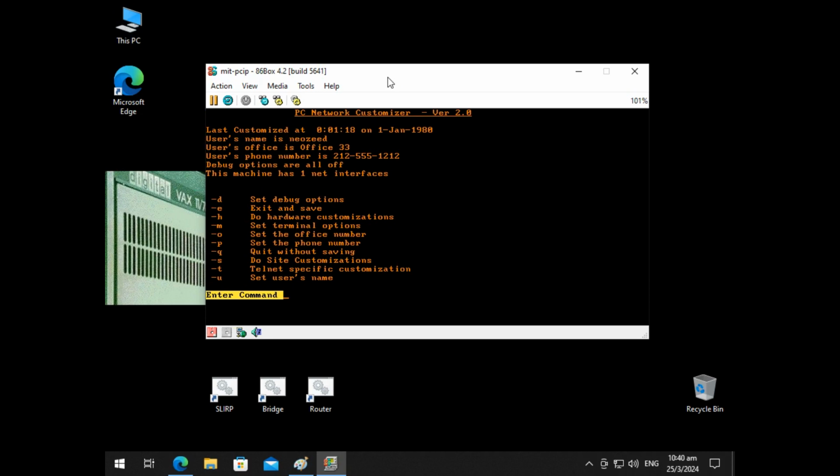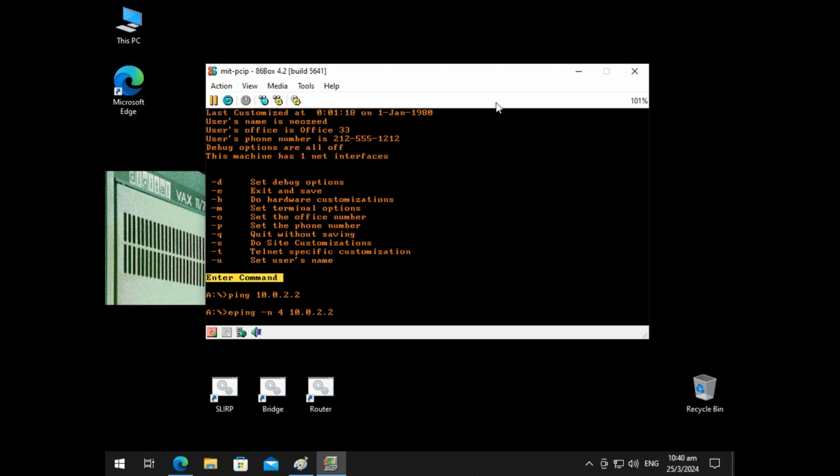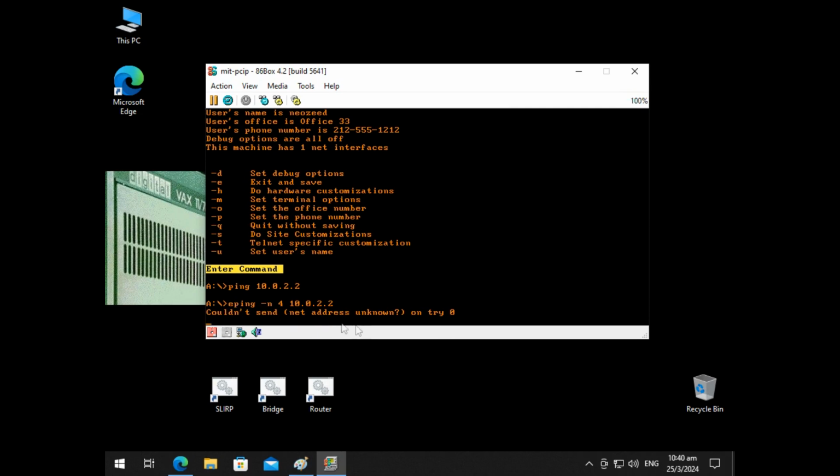So as you saw, we were able to ping the gateway. We do it again. What I've noticed is that if you haven't restarted the emulator, it will only have worked once. So this will fail. It's very slow. There. So you cannot send.